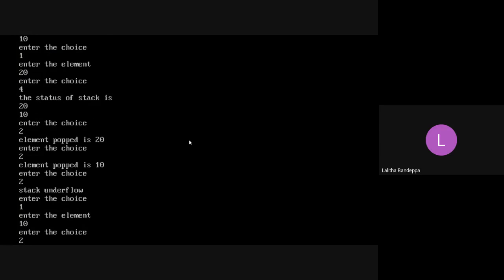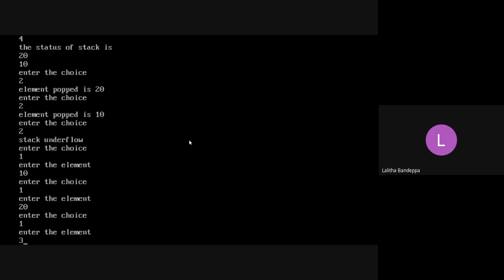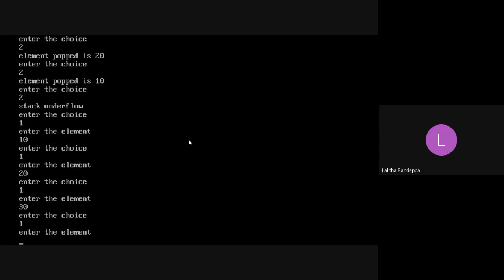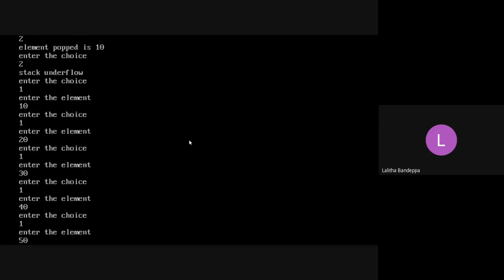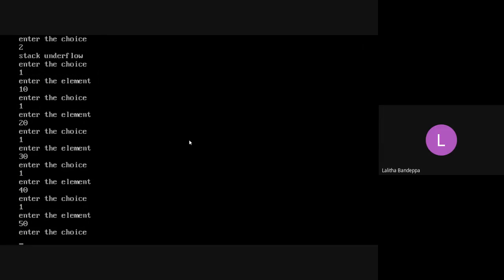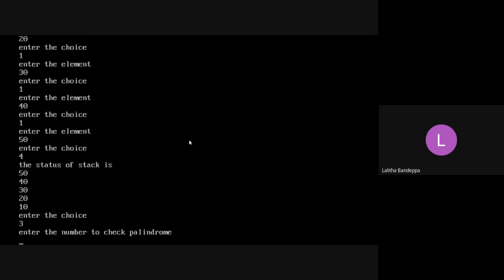Enter your choice 1, 20. Enter your choice 1, 30. Enter the choice 1, 40. Enter the choice 1, 50. So how many elements? So now we'll display the status. Now we'll check for the palindrome. Third is our palindrome.